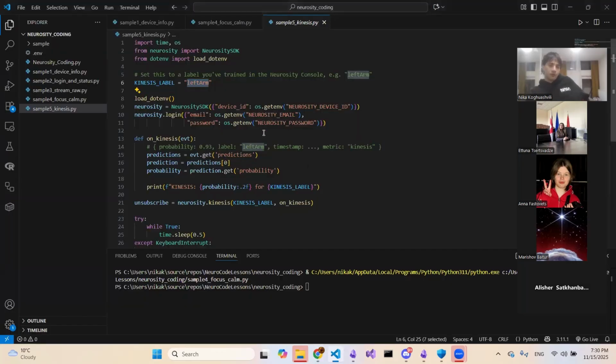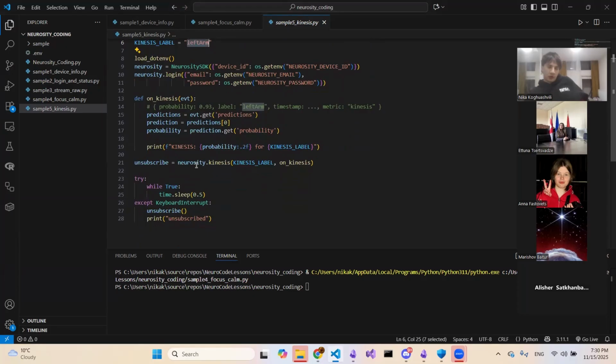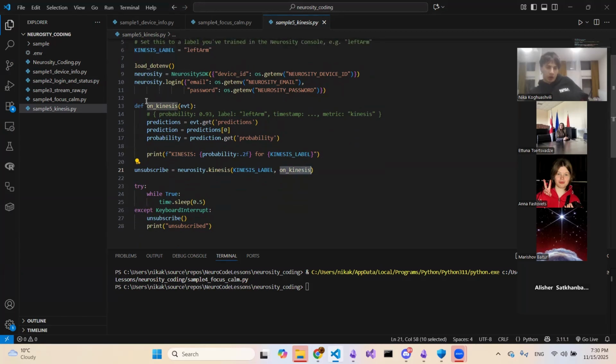And then in your code, you can just say neurosity.kinesis with this label, which is left arm in this case, on kinesis, this function. And every time this device detects that you were thinking of moving your right hand or left hand in this case, this function will be called. It will get the prediction, being in this case that you are moving your left arm, and probability, how accurate it is in its opinion. And then you can say, if it was more than 90% likely, then do some action based on it. And then this allows us to take a screenshot, shrink a tree, or whatever we want.